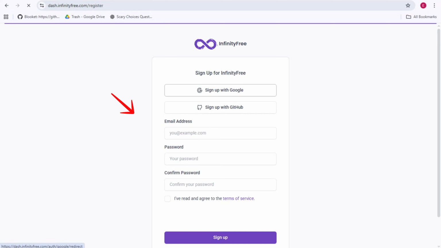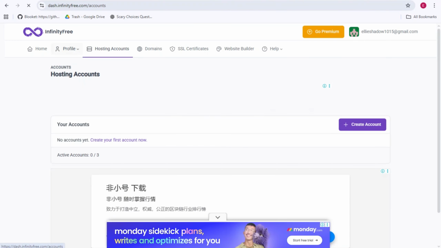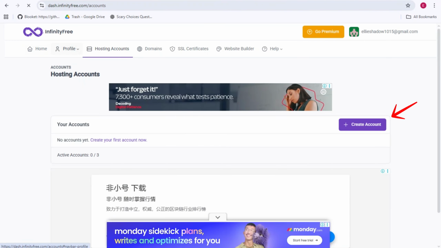It's 100% free, so there's no need to add a credit card or any card information. You just have to simply create an account. Once you have created an account, you should see "create your account" here. So basically, what you're going to do is tap on create an account right here.